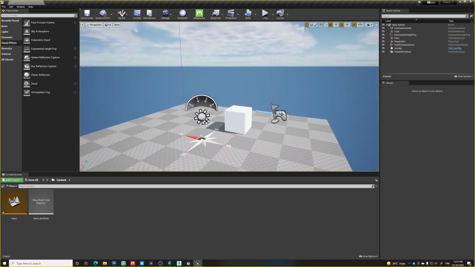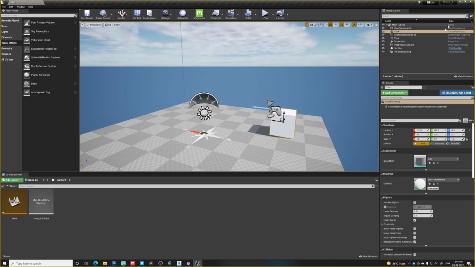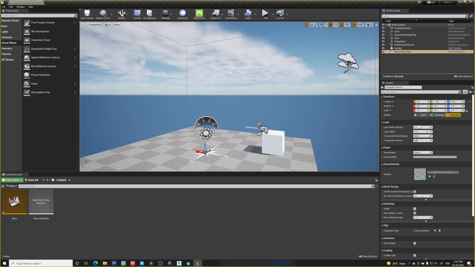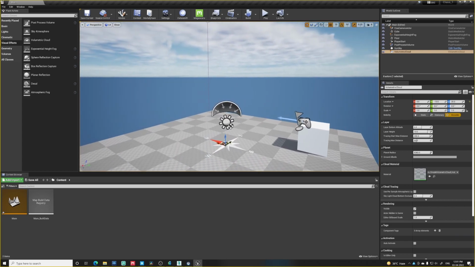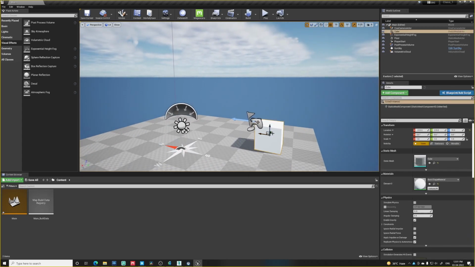If I look at my scene, whatever is in the scene is listed in the world outliner. If I have this box, I can see this box here. This says volumetric cloud. Unreal has this layer system also, but this is advanced, so we'll do it later.